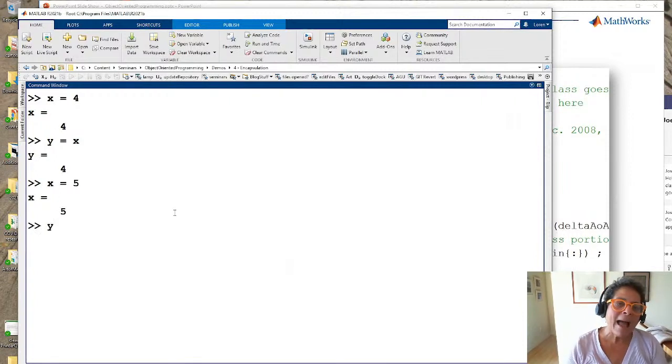Well, you know the way MATLAB normally handles things, when I say y equals x, it immediately puts the value 4 into y. But when I change x, it doesn't change y. That's because x and y are what's called value classes.